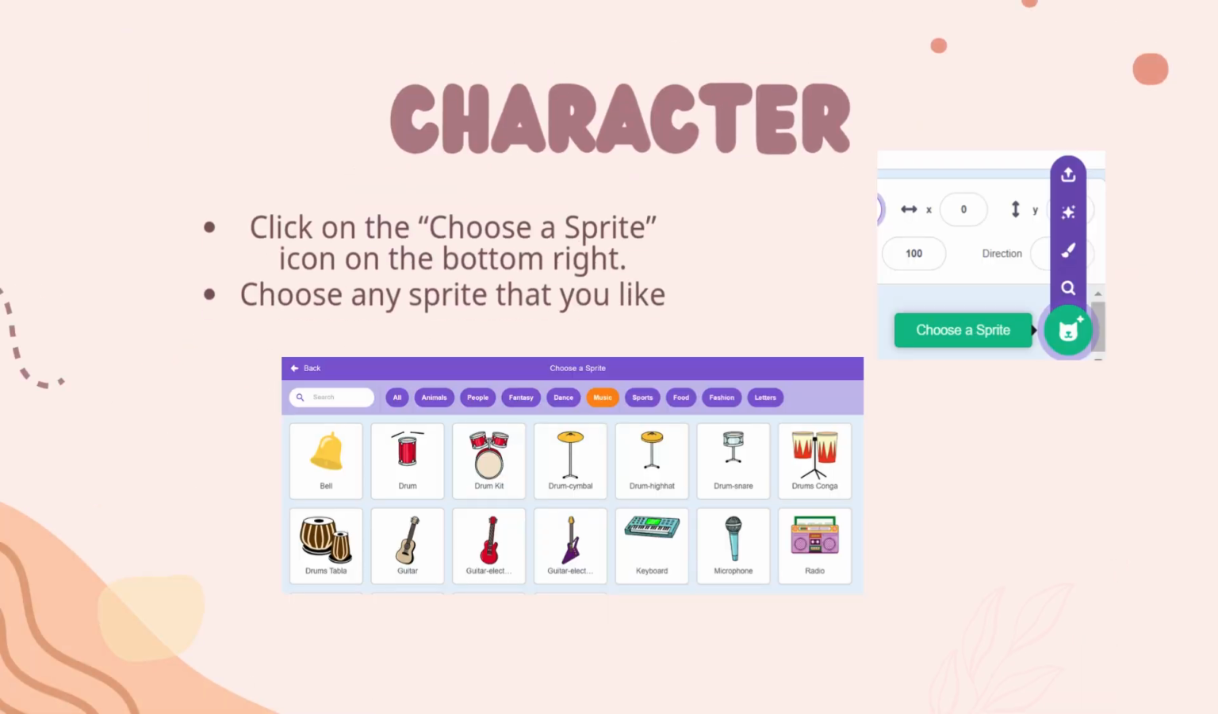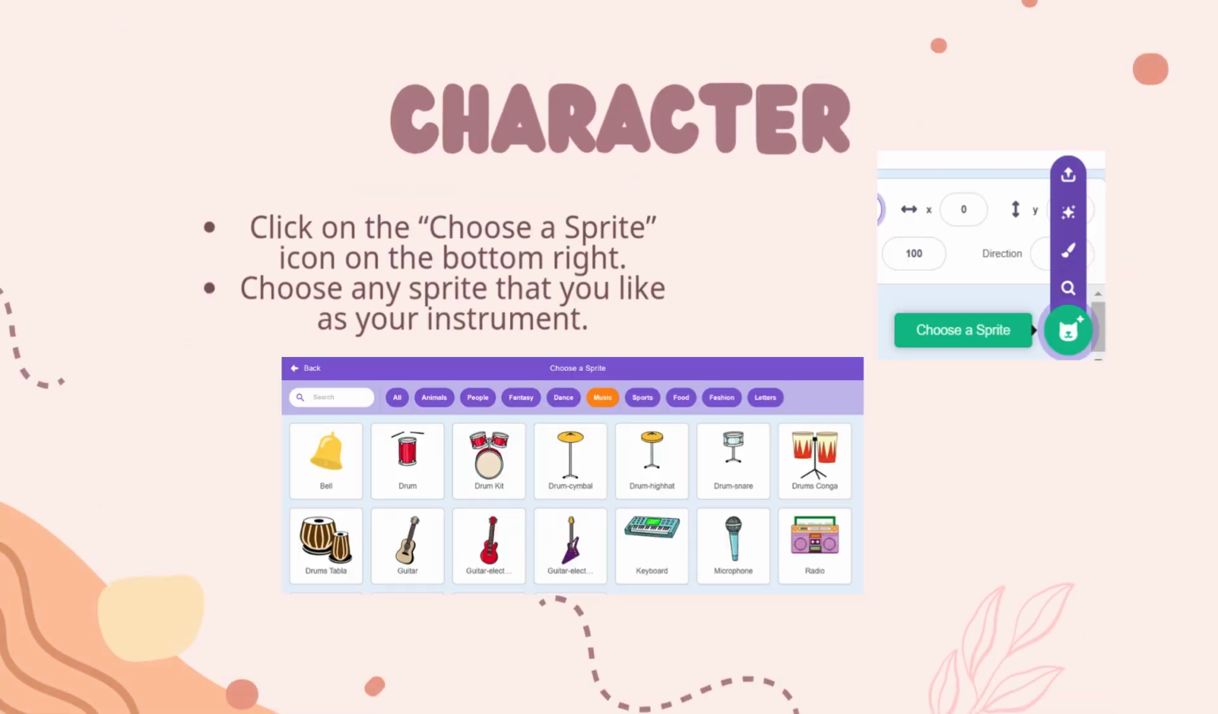Let's get started by choosing our character, which is an instrument. You can do this by clicking on the sprite icon on the bottom right and picking the ones you like. I chose a saxophone. You can choose whatever you'd like.